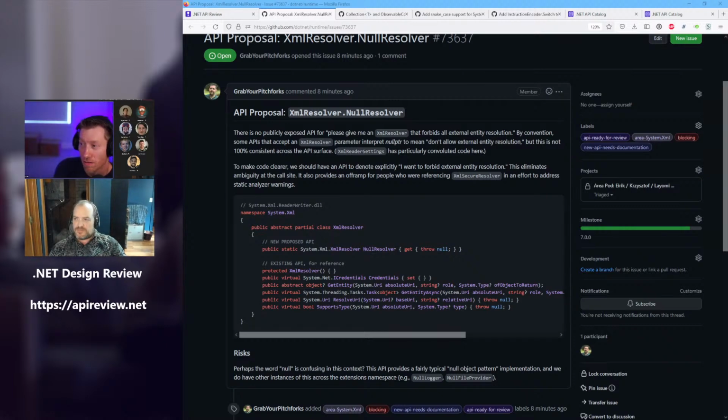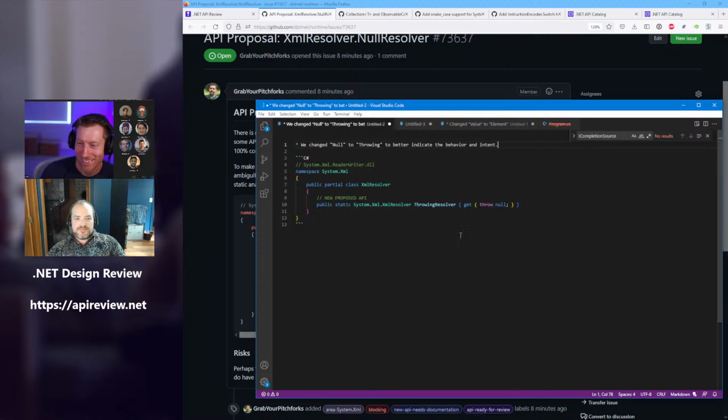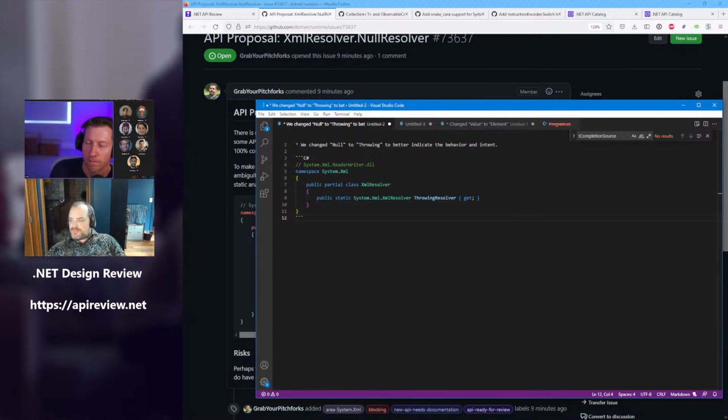I mean, in a sense, the throwing resolver is the most secure resolver. It is. The interesting point here is that it would only throw if it's actually asked to do any type of resolution. Simply assigning it as the XML resolver property won't fail. Yeah, right. That's what I would expect.